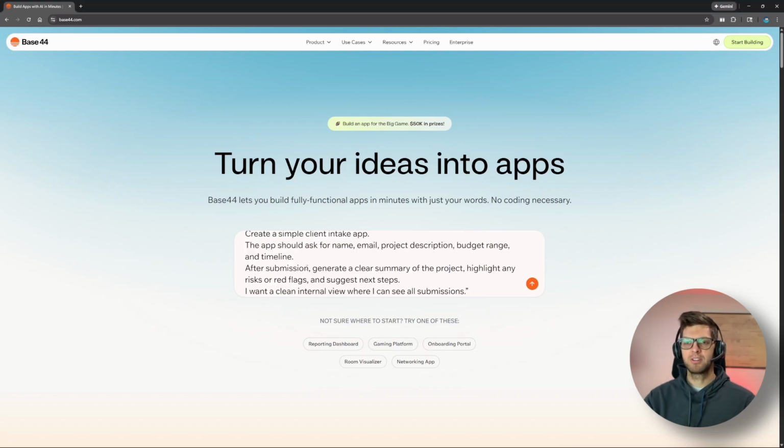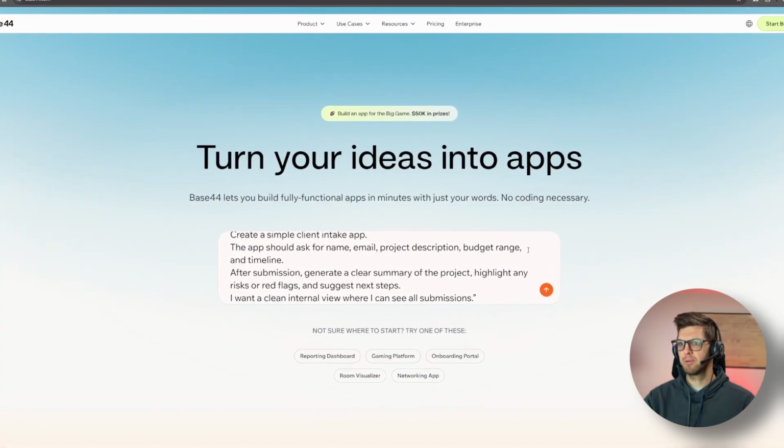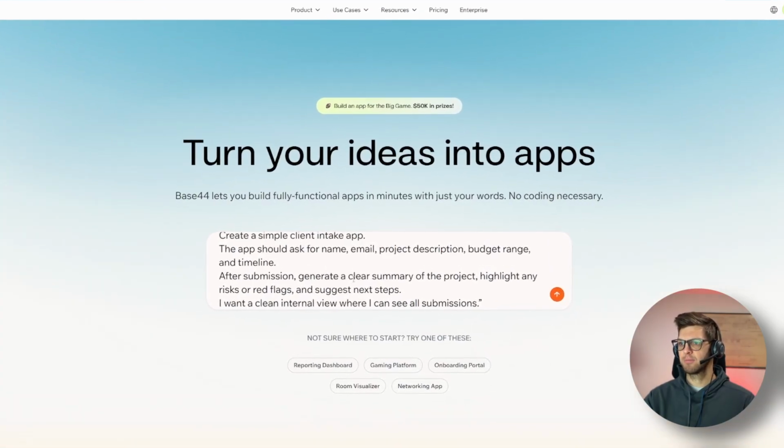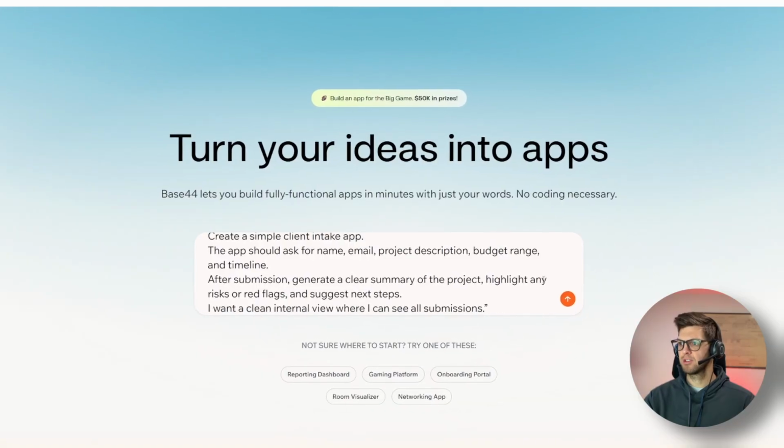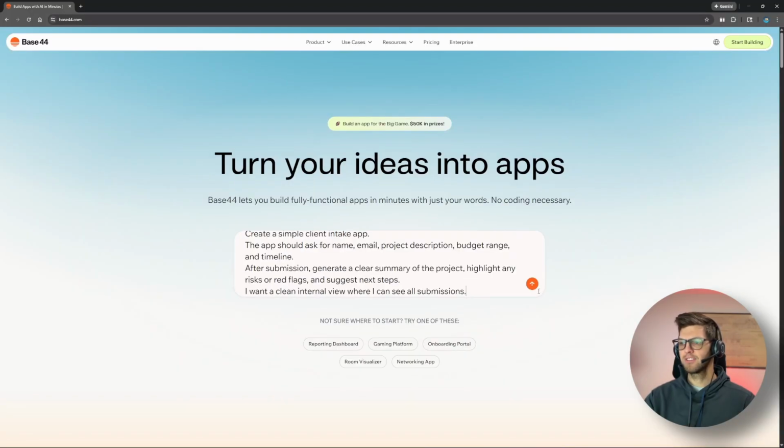So I've come up with this simple prompt. It says, create a simple client intake app. The app should ask for the name, email, project description, budget range, and timeline. After submission, generate a clear summary of the project, highlight any risks or red flags, and suggest next steps. I want a clean internal view where I can see all submissions. Let's see what I can do.